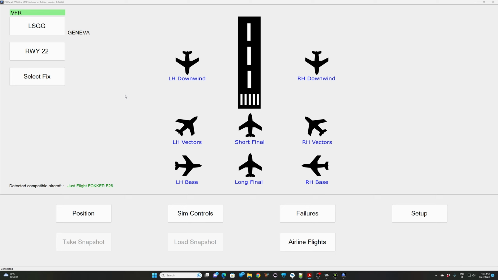Okay, here we are in FSiPanel. So the first thing to do, as always, make sure you are at the right airport. Normally FSiPanel detects the airport and the runway you're sitting at. So right now that's correct, Geneva runway 22. And we can see now that the Just Flight Fokker 28 has been detected by FSiPanel.